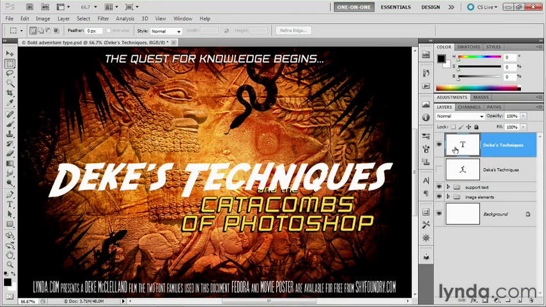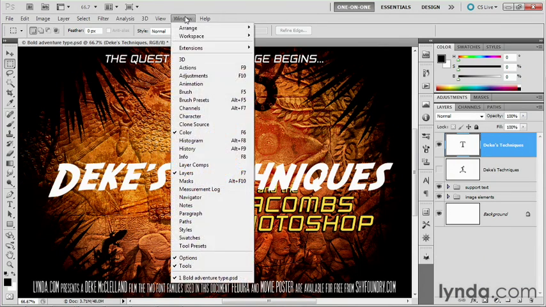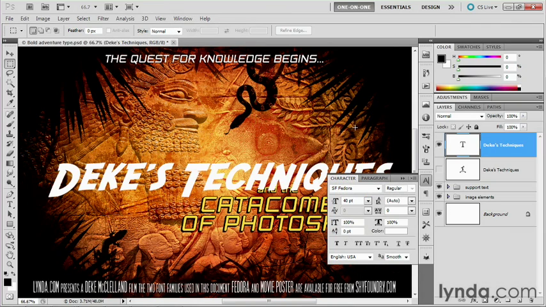Then turn on that top text layer and go up to the Window menu and choose the Character command in order to bring up the Character panel. Notice that this text is set in SF Fedora. SF stands for Shy Foundry, by the way. And the type size is currently 40 points. And the reason that some characters are bigger than others is that the D and the T are capital letters, and these other letters are lowercase and automatically set in small caps.